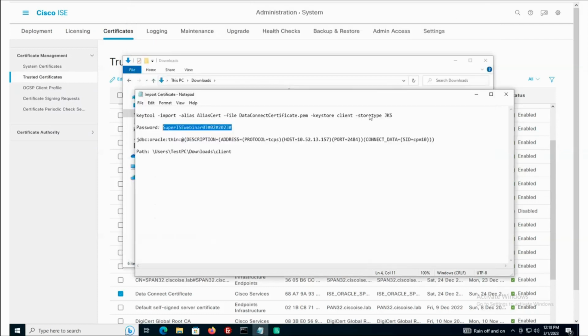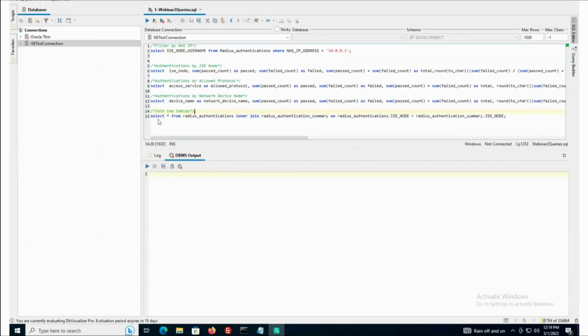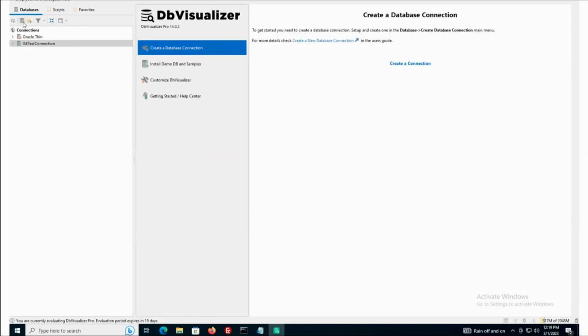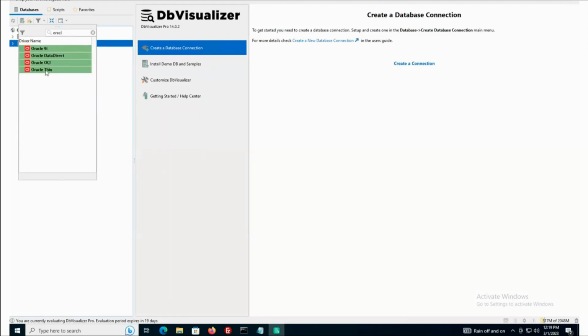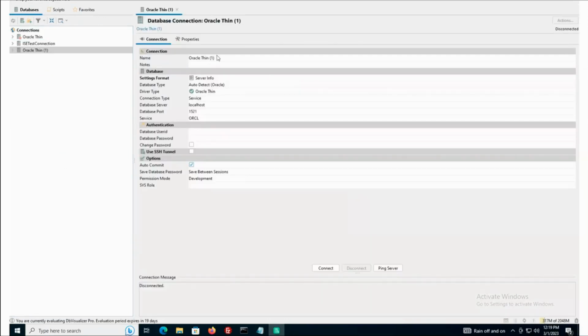At this moment, the certificate was added to the Keystore, as we can see, and Data Connect is ready to be used. In my case, I'm going to use DB Visualizer. This is one of the software that is going to help us to create a connection. But as I mentioned, you can use Excel, you can use your database software as long as it supports the following configuration.